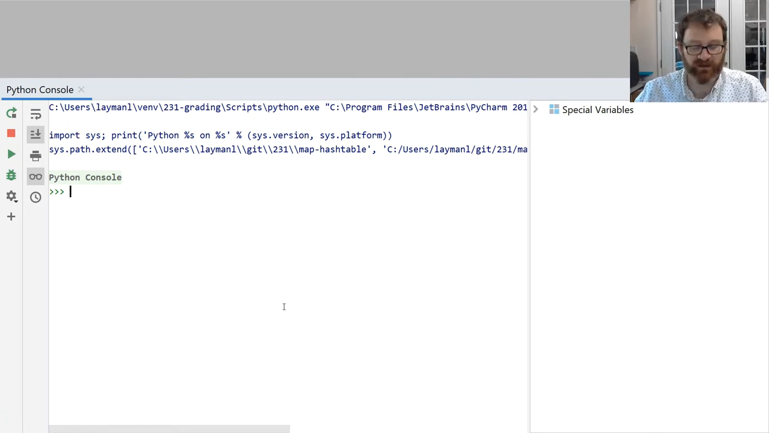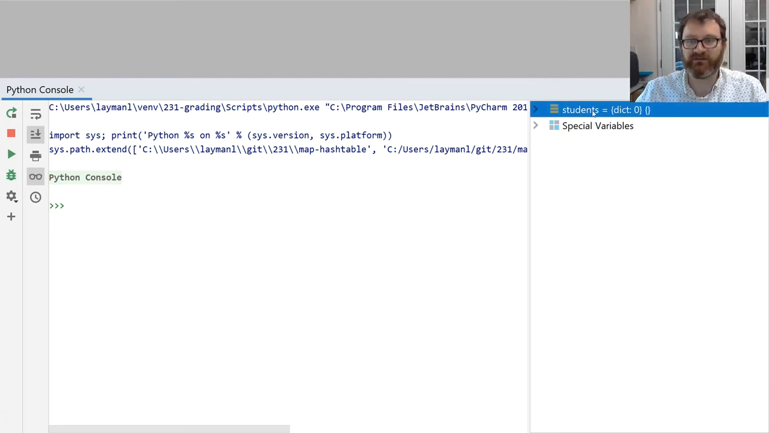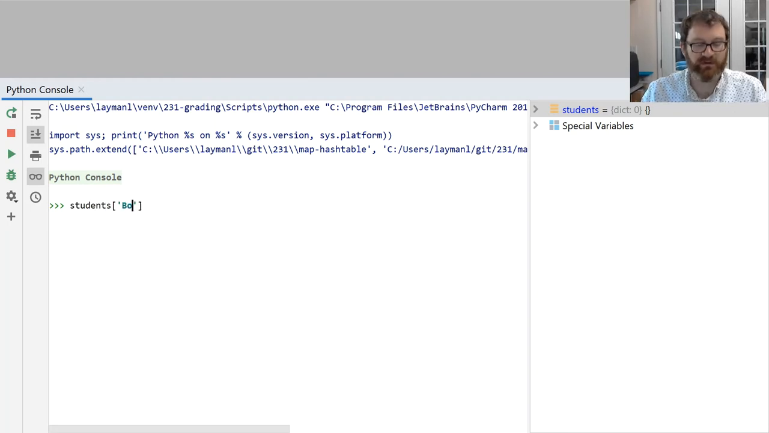So let's initialize our dictionary and play with it a little bit. Students gets, and then the curly braces, run that. Now there's no output from that, but you can see over here in Python, it has actually initialized a variable called students, and it's of type dict, for dictionary. And this little zero is telling me the dictionary is empty right now. So let's assign a value. Students sub Bob gets one. Actually, let's give them a different value.